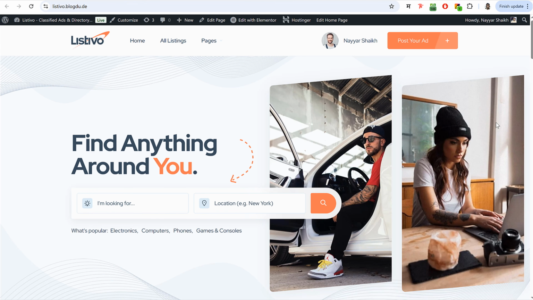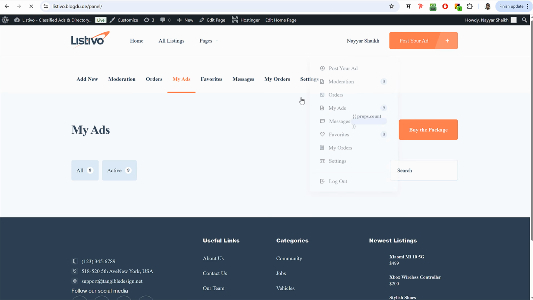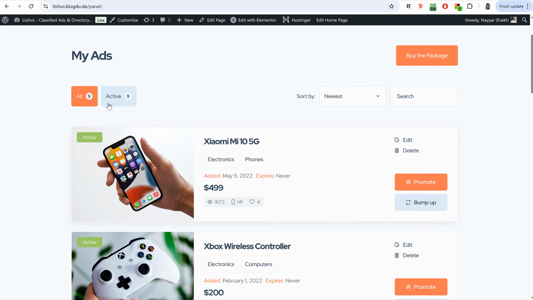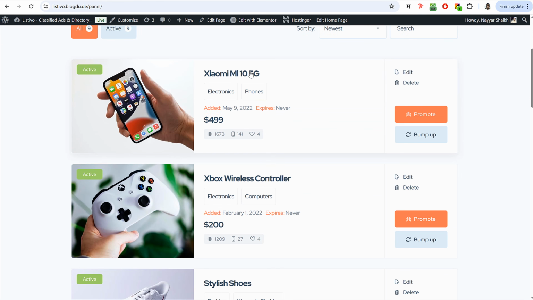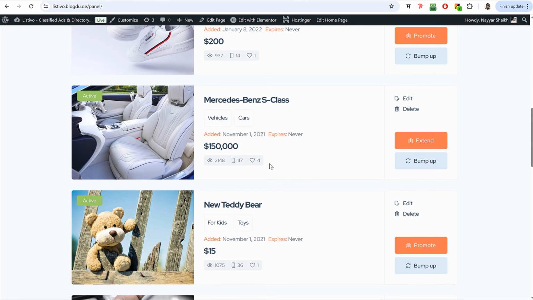And another great thing about this website is that your customers, whoever comes to your website, they can have their own front-end dashboard. Here, as you can see, they have different options. If they want, they can simply click on this, they will see their dashboard. So this person, as you can see, has posted 9 different listings or ads. This person is selling this phone, controller, shoes, car, and all these things.